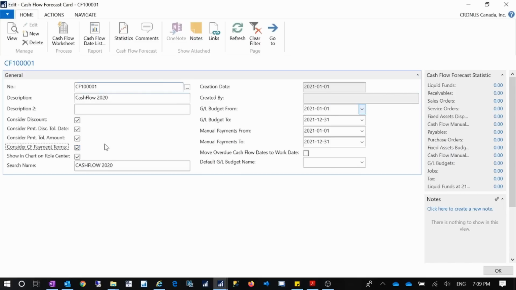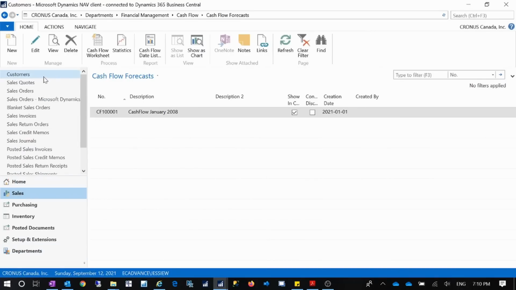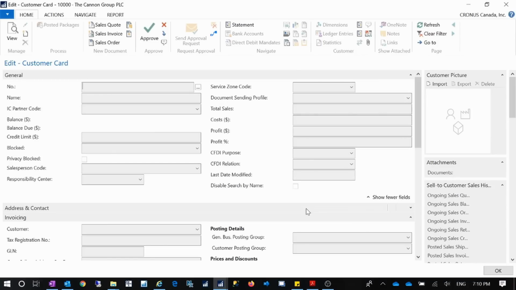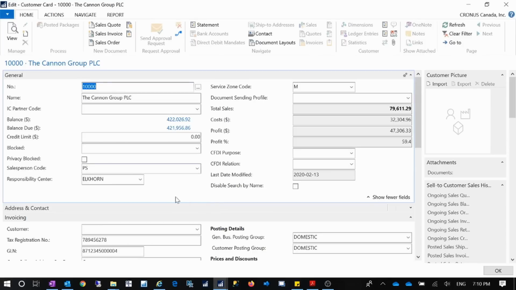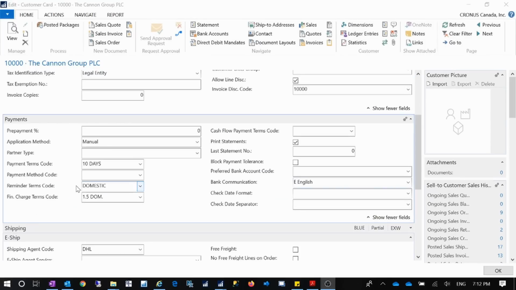So you can consider this. It depends on, for example, the customer card. I'm going to use a customer as an example. On the customer card, you have the payment terms. The payment terms are used to calculate your due date, because the due date in Business Central is calculated by your document date plus your payment terms equals your due date. So let's take this customer as an example. The payment terms code is 10 days. So the due date will be your document date plus 10 days.